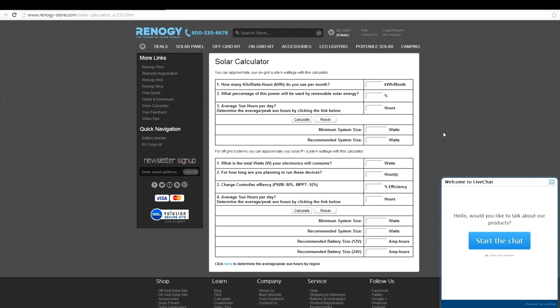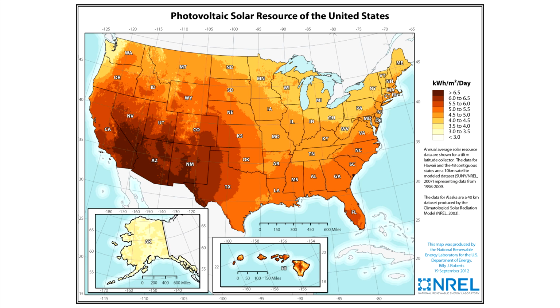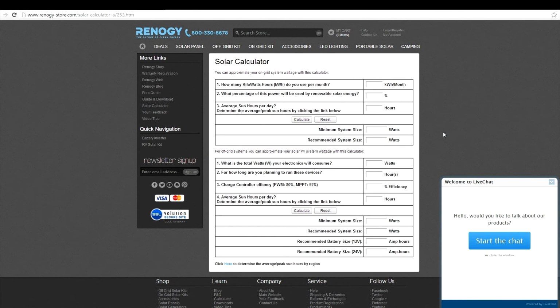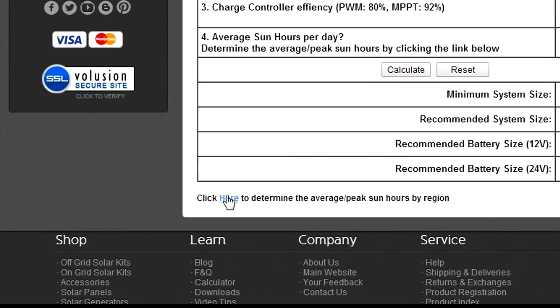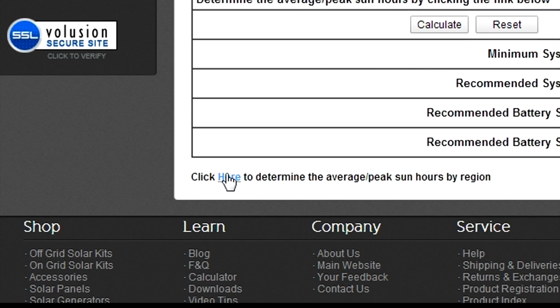Before getting started with either type of calculation, one of the most important pieces of information is the amount of average peak insolation or average peak sun hours that is available at your location. This can be a complex topic, and we urge you to check out more of our future videos for a detailed explanation on the topic. Renogy offers tabulated insolation data for U.S. locations. This table is located in a link at the bottom of the solar calculator page.